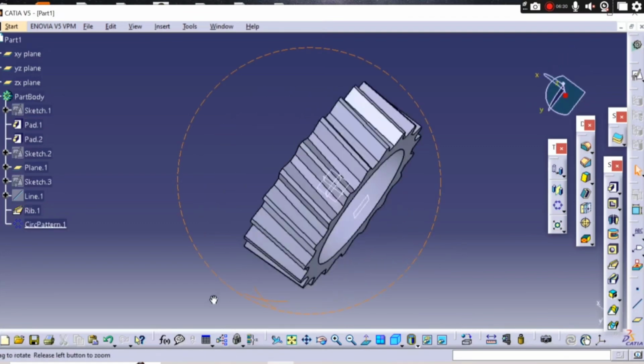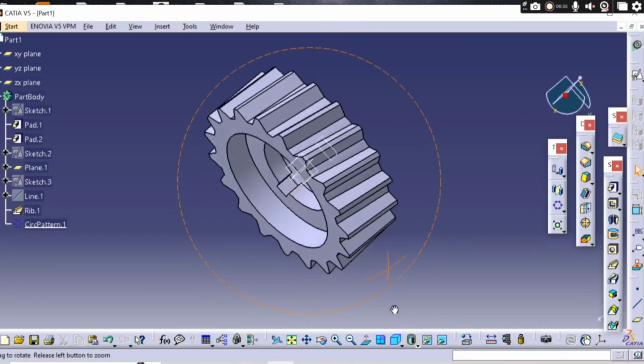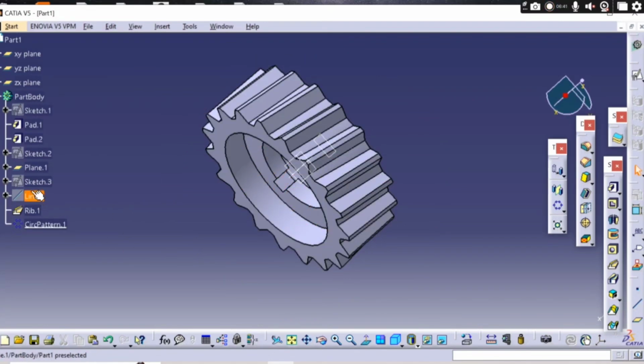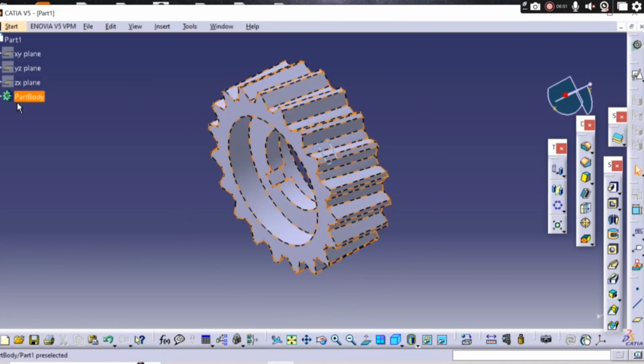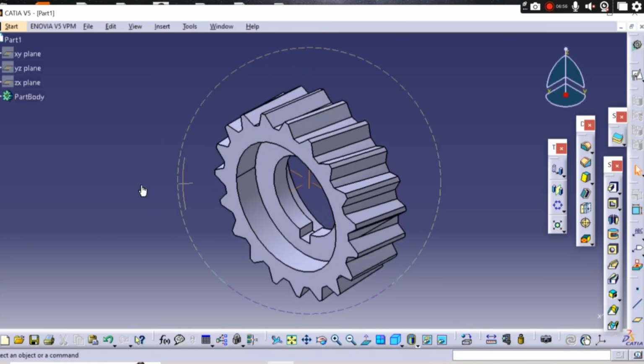It popped up some error. So this is how the helical gear looks. If you want to keep more angle also, you can try that one. So this is how the helical gear looks, something like this.